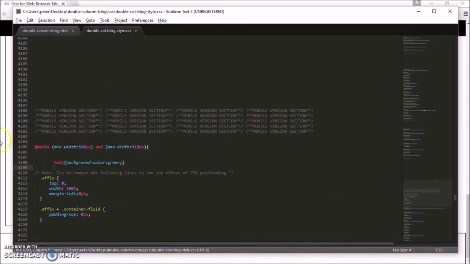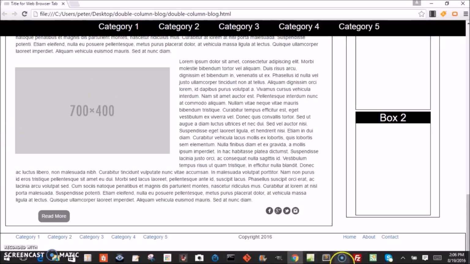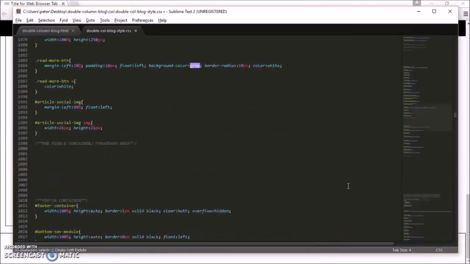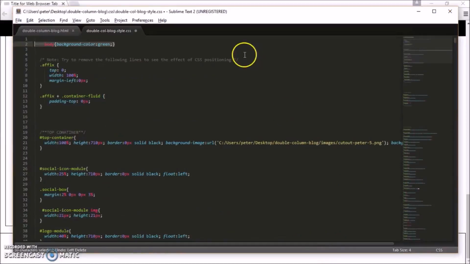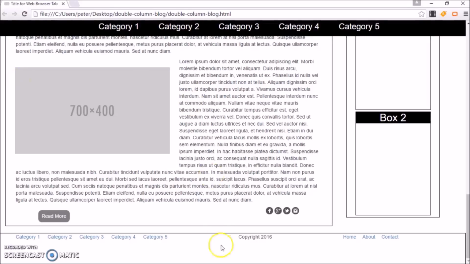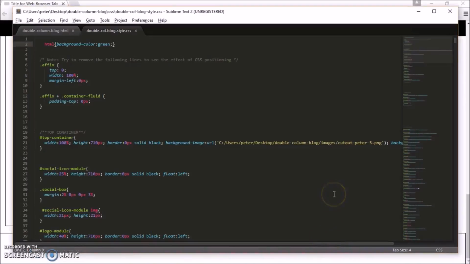But that's how you add in different stuff. I do not know what's wrong right here. Let's try. Yeah, I got my background color. Try this HTML. Save this. Alright. So those are not working for some reason, but that's fine.